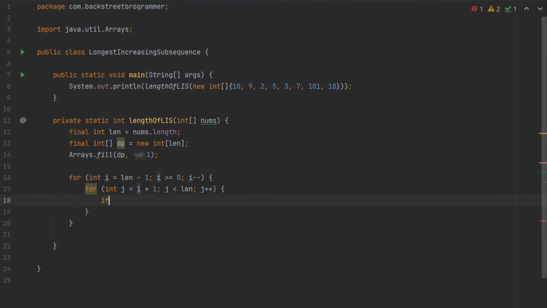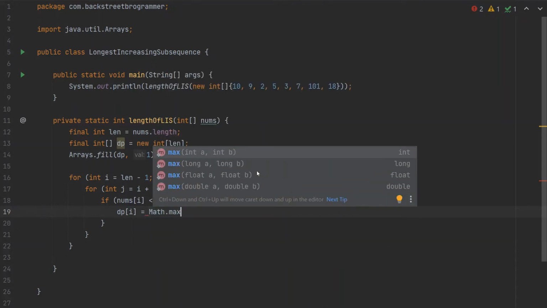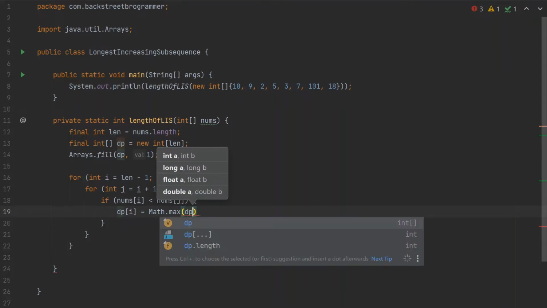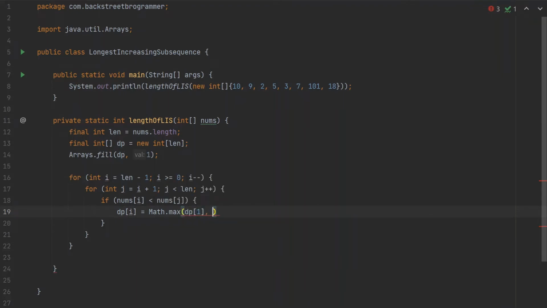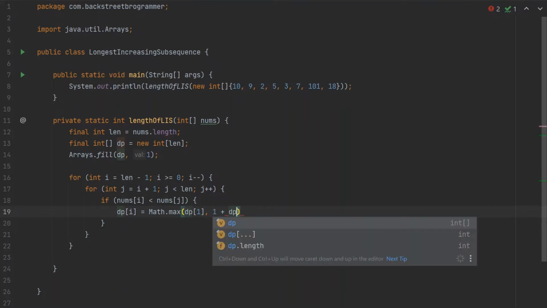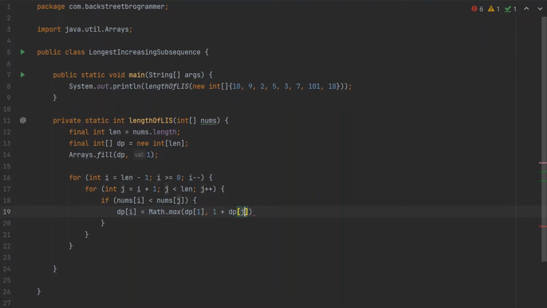So if nums of i, which is the current element, is less than nums of j, which is the remaining next elements to the current element, only then we are going to store this value like this. Otherwise, it would always be 1. That's our minimum value for that. And otherwise, it would be 1 plus dp of j.